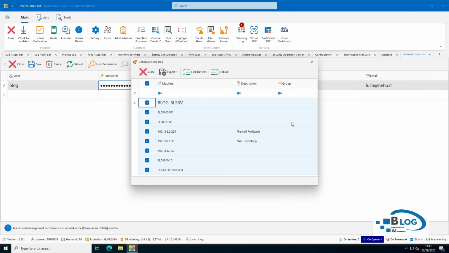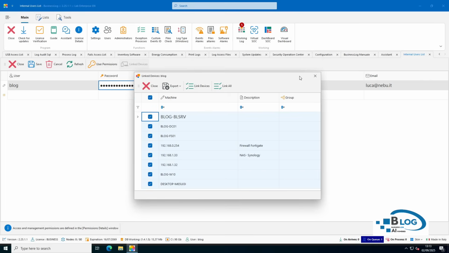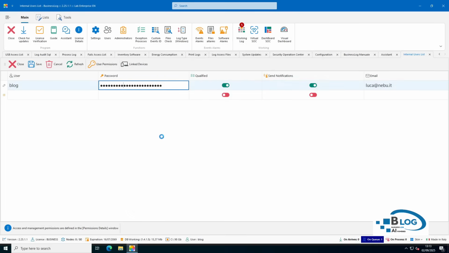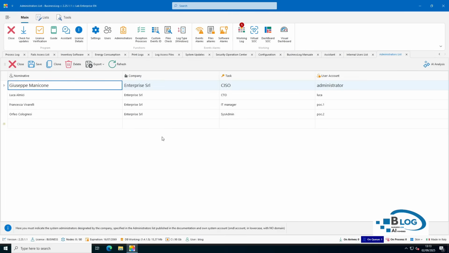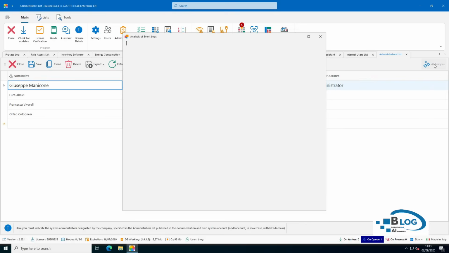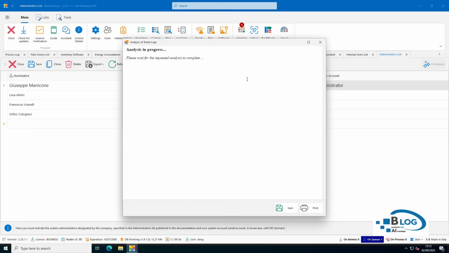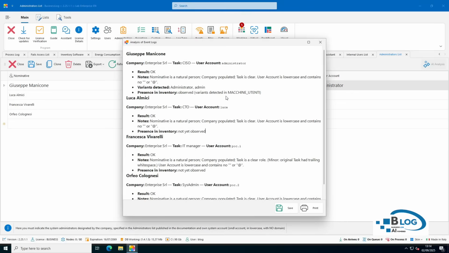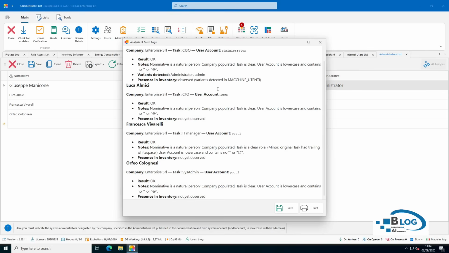Users can also access the business log via a native viewer installed on their workstation. It is possible to enter and register the system administrators who govern the network infrastructure. It is always possible, through artificial intelligence, to perform an in-depth analysis of the nominated users. Here is the information about the administrators of this organization. Remember that it is always possible to save or print the information from the analysis performed using artificial intelligence.